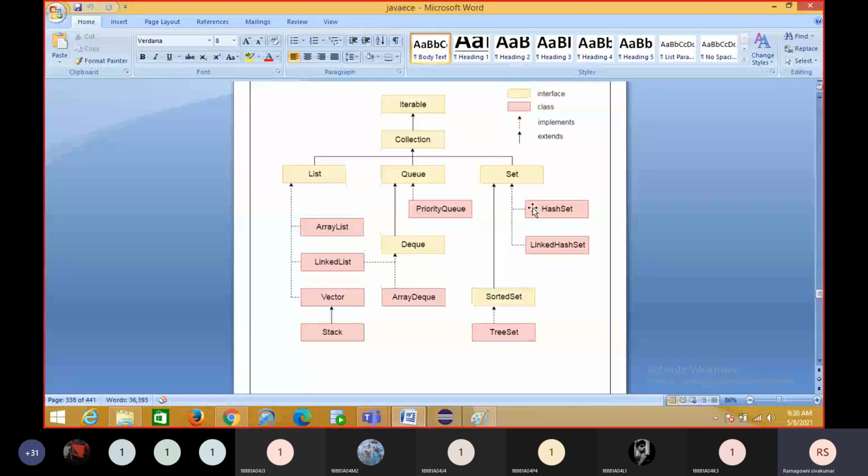Next, coming to the Set interface, the implemented classes are HashSet and LinkedHashSet. HashSet implements Set interface and LinkedHashSet implements Set interface. Here TreeSet implements SortedSet. The SortedSet interface extends Set interface. If you remember this diagram, then you can write all the theory about these classes and interfaces. Okay.